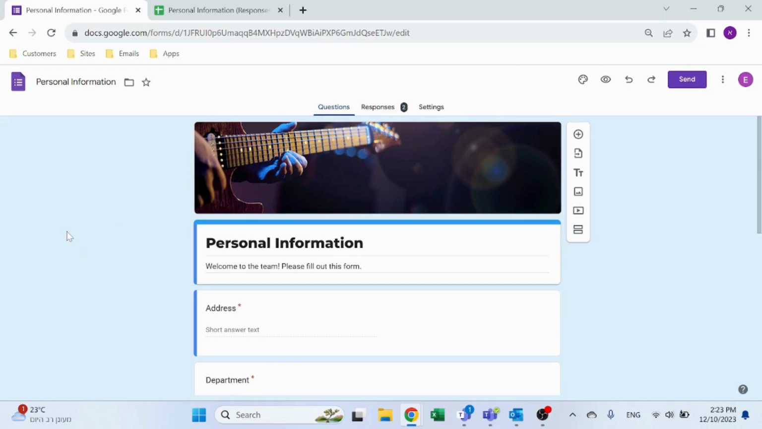This was a very quick view of the Google Forms app.